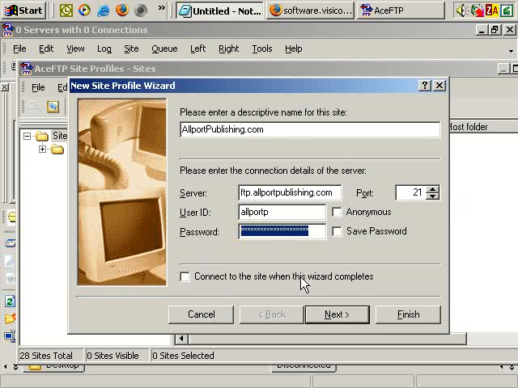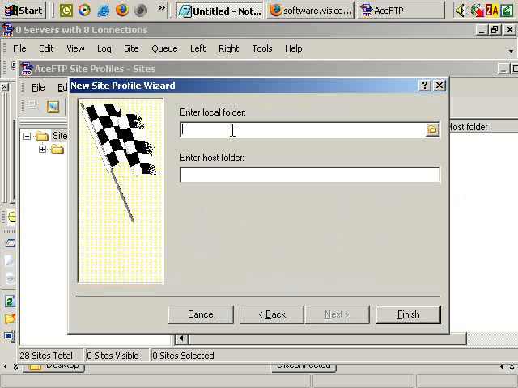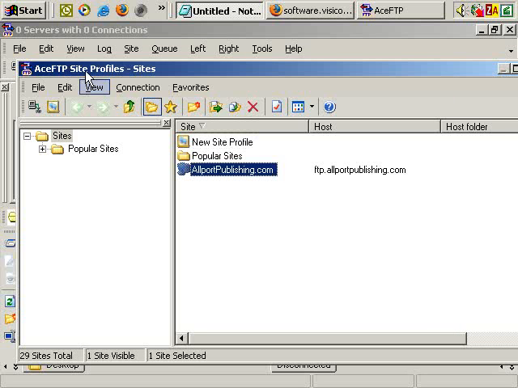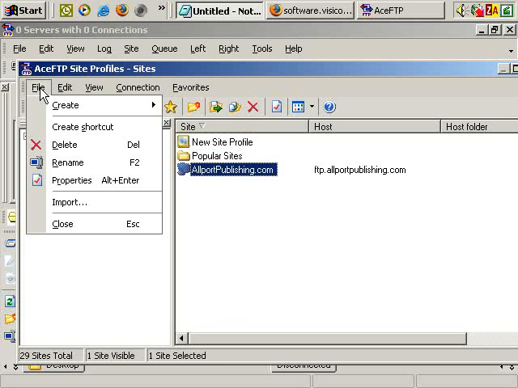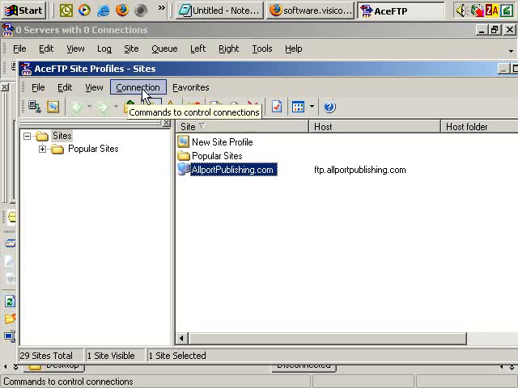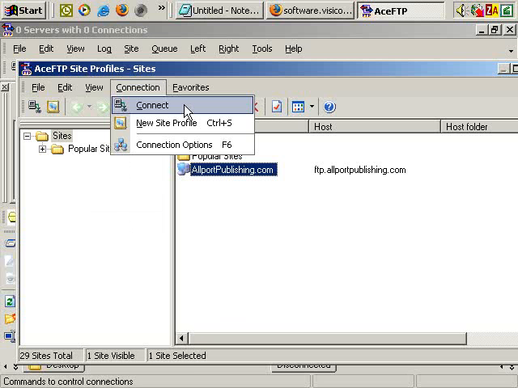Connect to the site when the wizard's complete. I'm going to leave that unticked. So next, I'm going to leave those both blank for now. And let's finish. So now we have a new profile, a new site profile called allportpublishing.com. Then it's very simple to connect. Just select it, File, it's actually the Connection menu, and Connect.